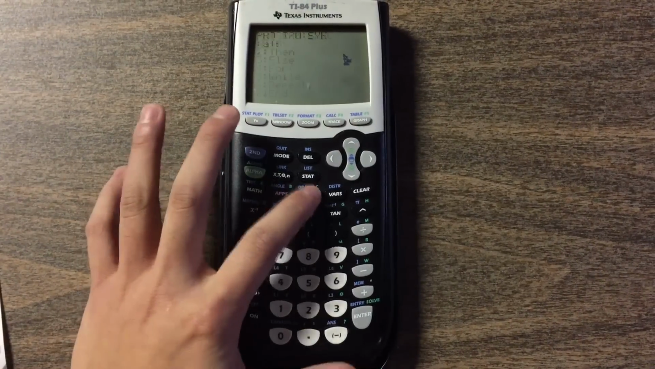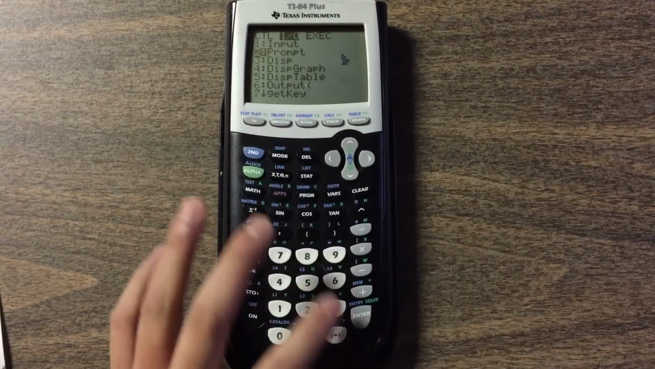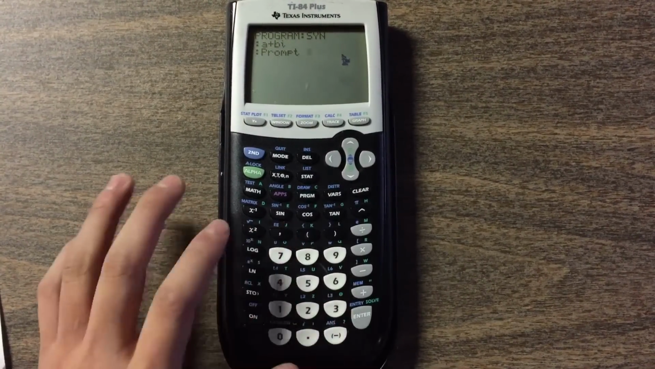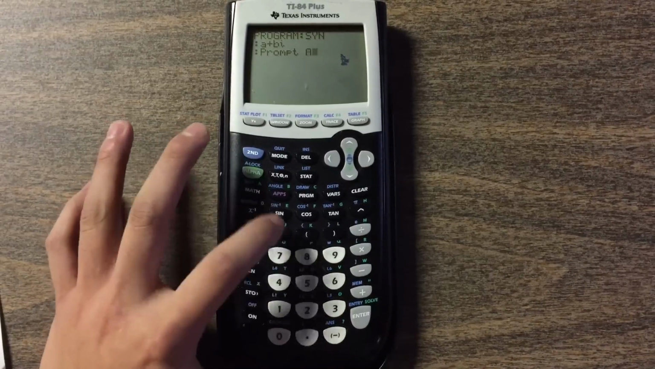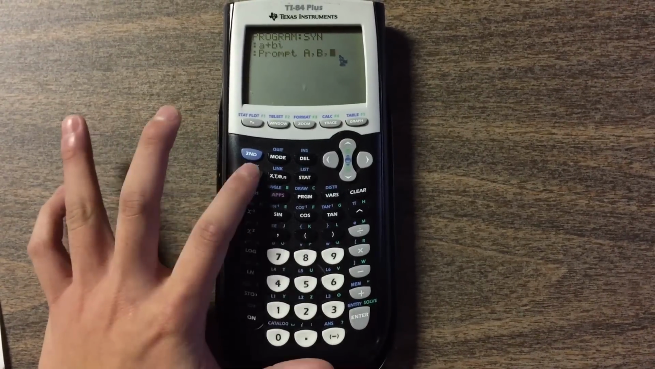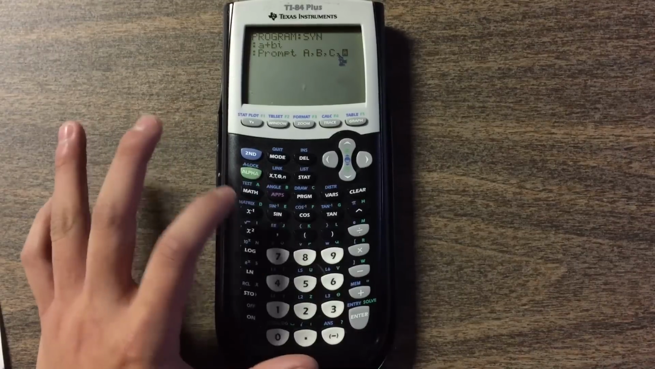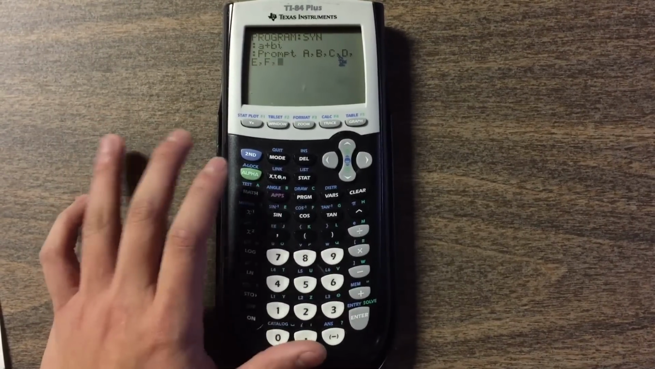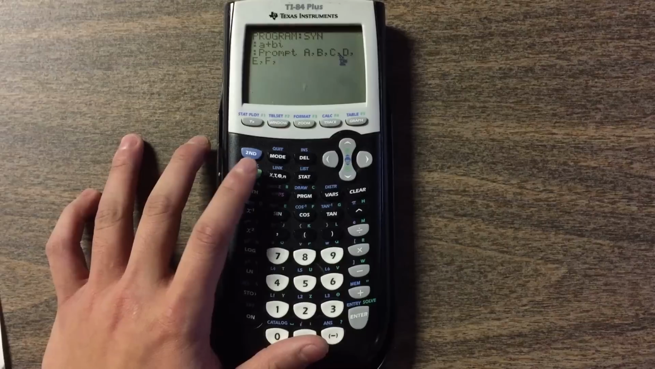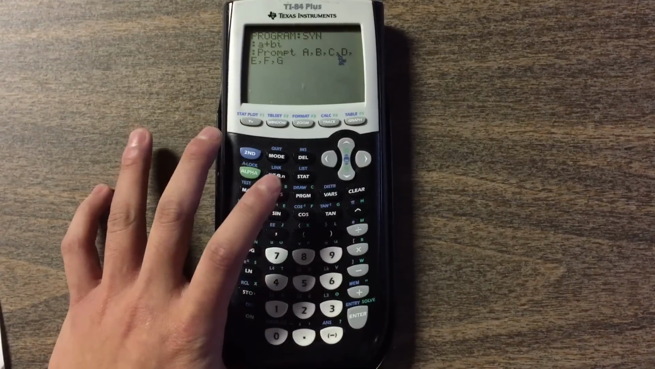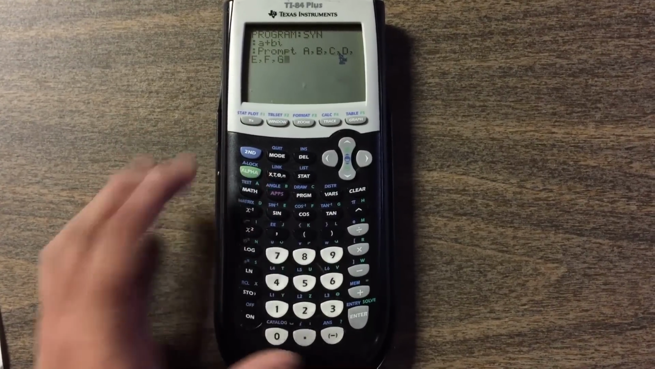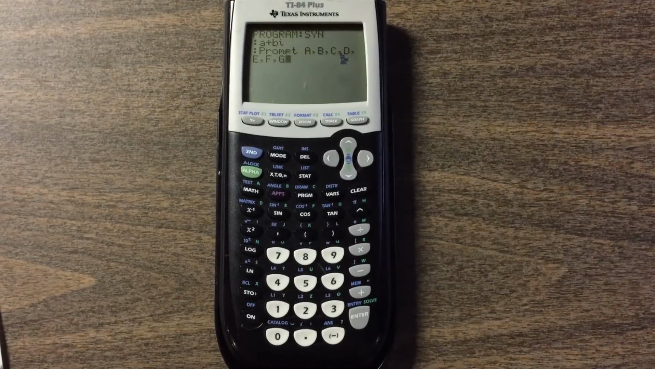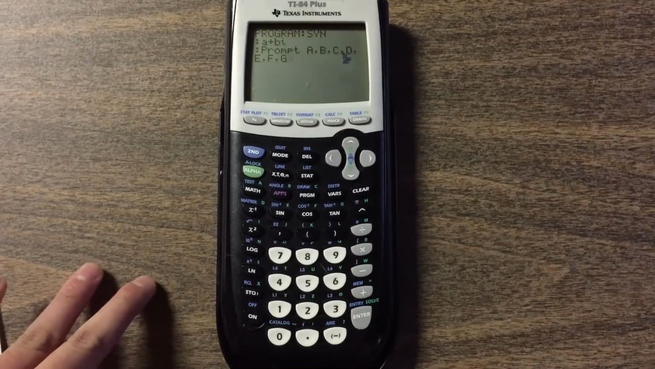So now you want to go to Program, go to I/O, and scroll down until you find Prompt. Click on it. Now you want to go Alpha A, Alpha B, Alpha C, Alpha D, Alpha E, Alpha F, and finally Alpha G. This will give you your answers. A is what you're dividing by.